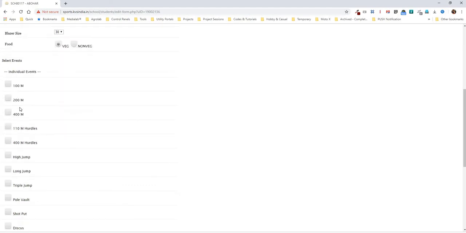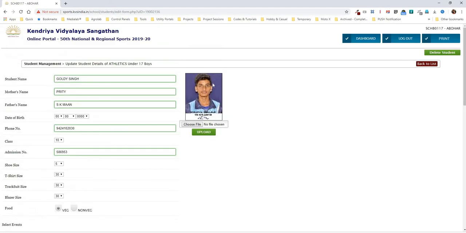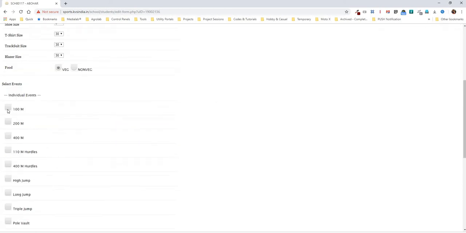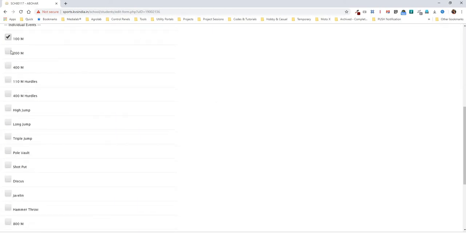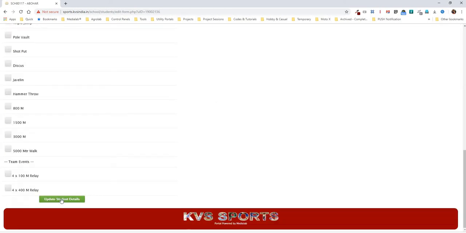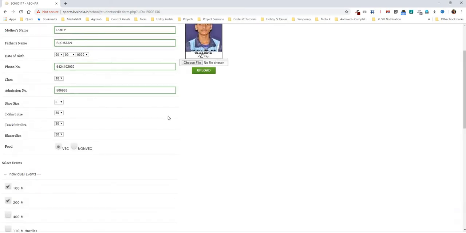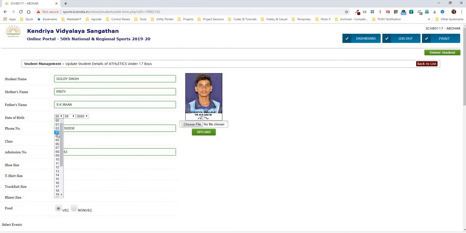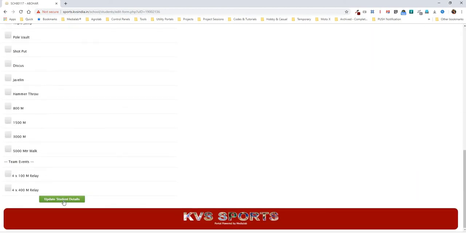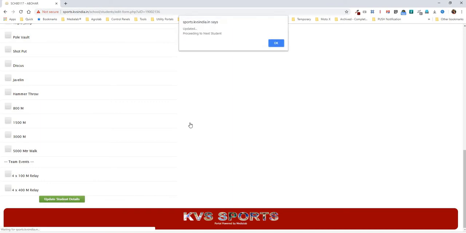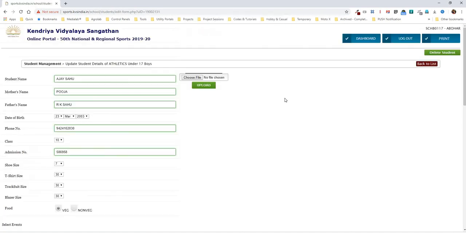Now you have to select events for the student. For this particular student, you are selecting 100 meter, 200 meter, update student details. It's saying that date of birth is not valid. This happens if the date of birth entered in the Excel sheet was not valid. So it is updated. You are proceeding to the next student.